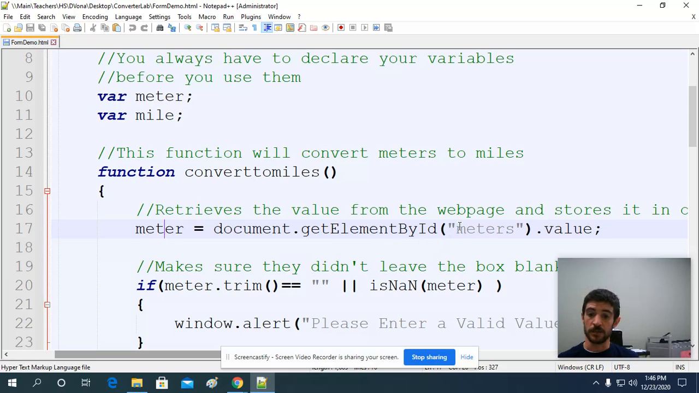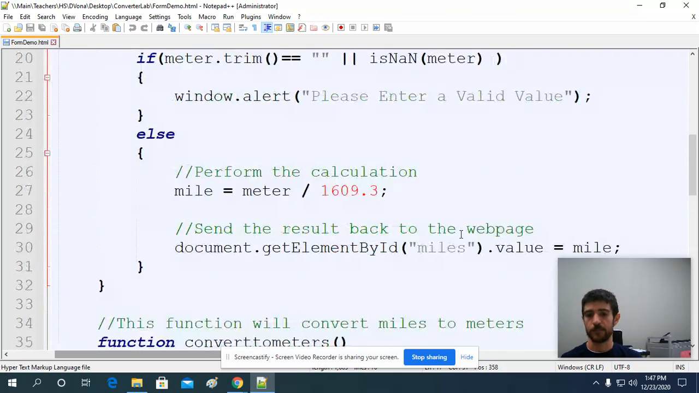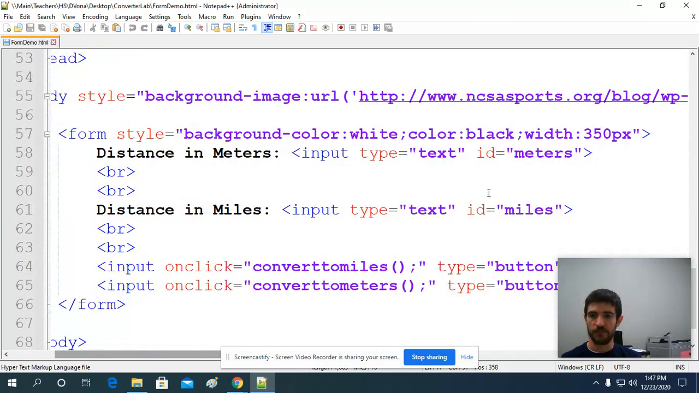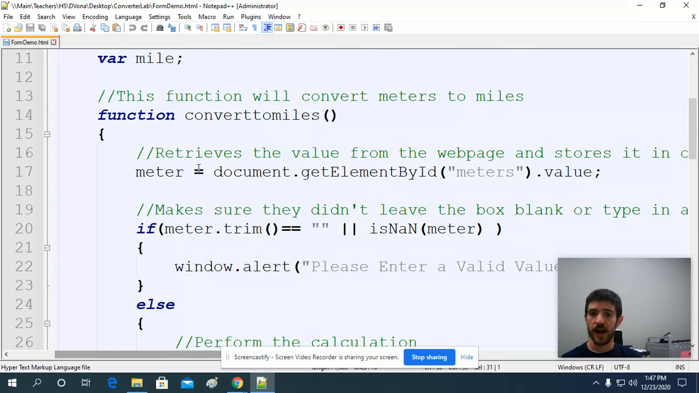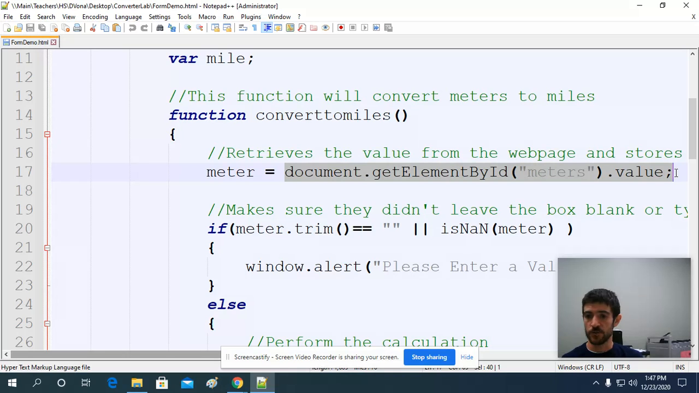Well, if we look down in our HTML, we can find out which piece has the ID meters. If we scroll down and we find the ID meters, we can see that's our input box. That's the input box where somebody types in a value in meters. So they've typed in their value in meters. They've typed it into the box. They click on the convert to miles button, and the very first thing we do is read in the information from the web page that the user just typed in and save it in our variable. So our variable meter is now going to have whatever number they typed into the web page.